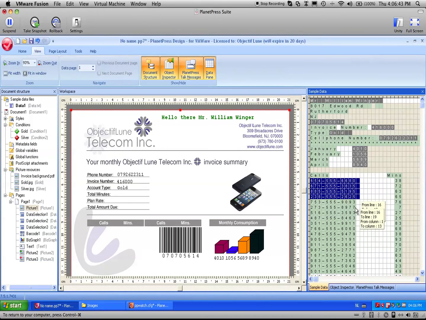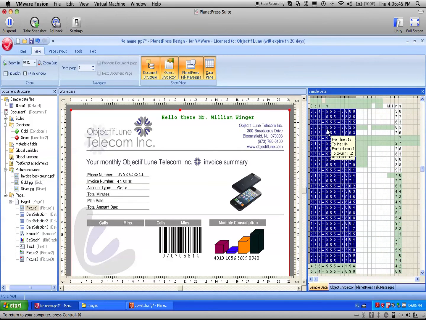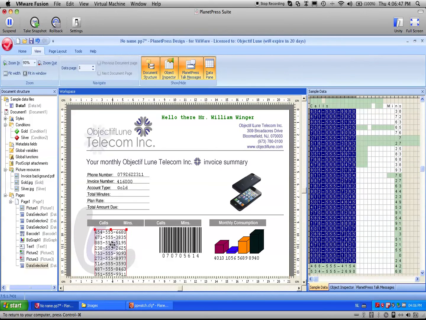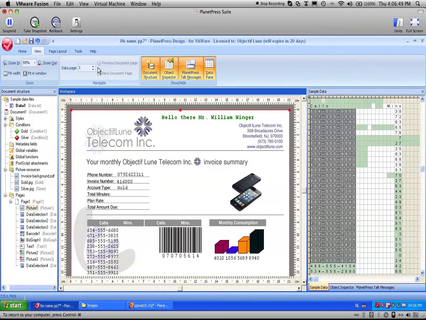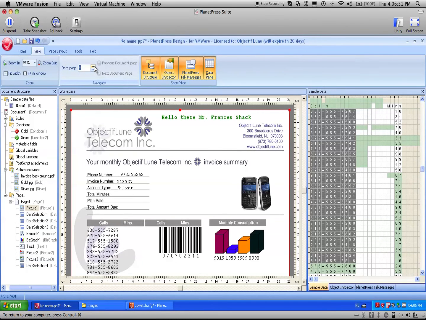And I can also add the bulk of the information here, which is in this specific case the phone numbers that were called that month. So now if I scroll through the records, you'll see that there are variable aspects that change. There is basic text, there are barcodes, usage graphs, and then also the pictures change upon conditions.